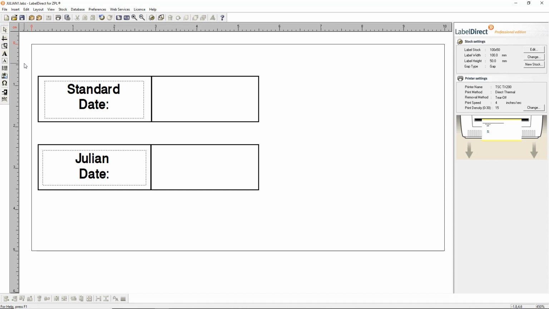For our first example, we will show how a date entered at print time can print a Julian date on your label. To calculate the Julian date, we will need two variable fields: a field to enter the standard date at print time, and a Macroscript field to collect the standard date and convert it to a Julian date.